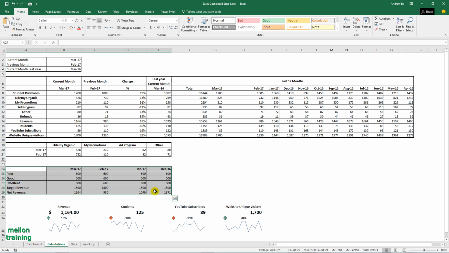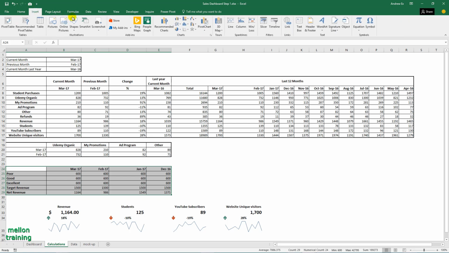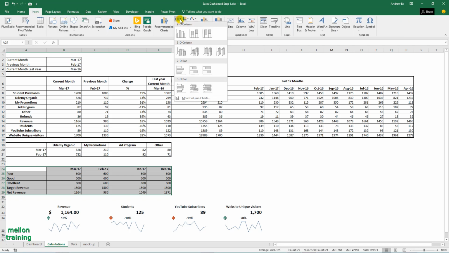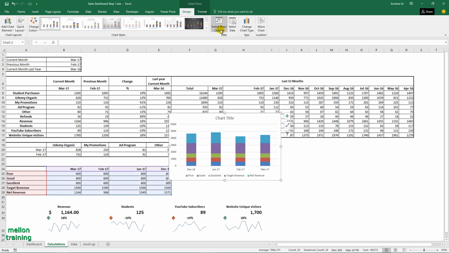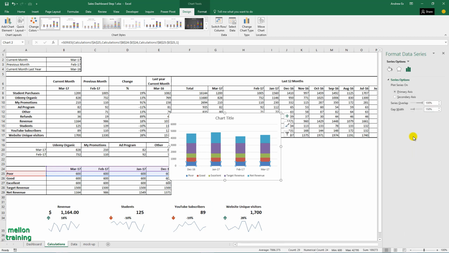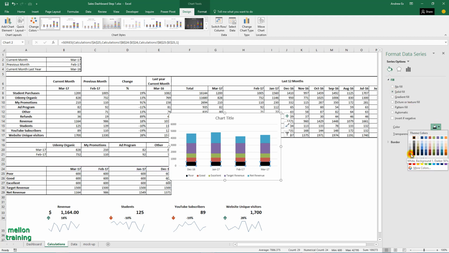Highlight your data and go to the Insert tab. We want to insert a stacked column chart. The first thing is to switch row to column. Here it is. The next step is to change the color of our range. Right-click on this and choose Format Data Series. From Fill, click the bucket, select Solid Fill, and we're going to use a dark gray color. I'll do exactly the same steps with the other two.